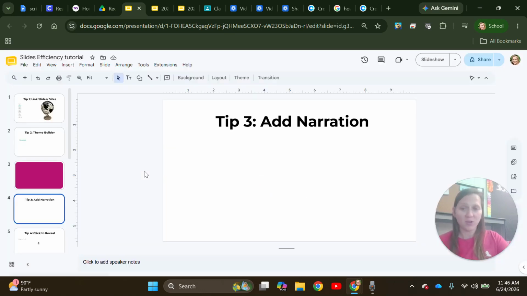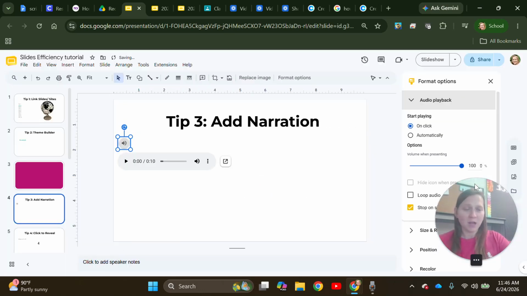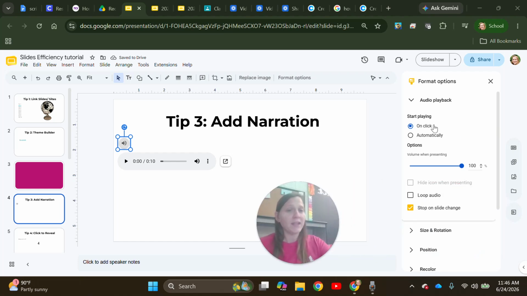I created this audio earlier called Tutorial, and you can see when I insert it, I have some options. It tells me I could play it on click, so the students will have to click it. Automatically, as soon as they get to this slide, it's going to read to them. I can loop it so it continues to play, or I can stop it when the slide changes. I could also choose to hide the icon, but I can't do that when it says on click. If I do automatically, now I can hide the icon.